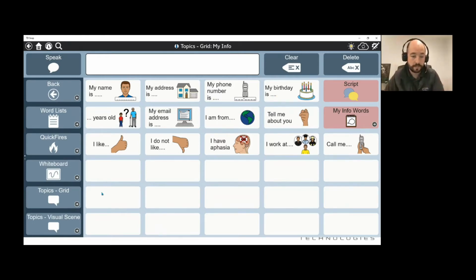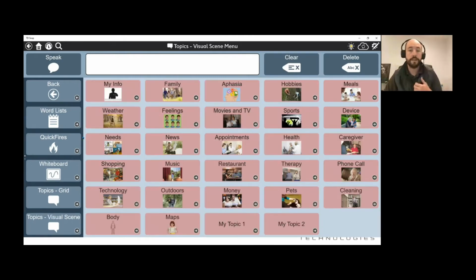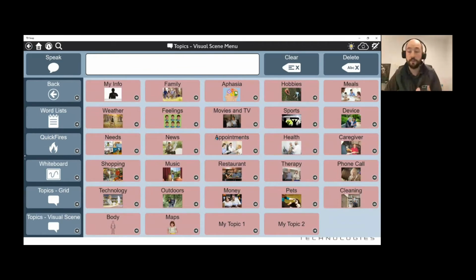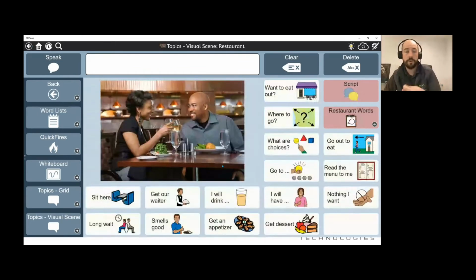on a daily basis. We've also got our visual scenes. So much like the topics grid, the visual scenes are more visual based. So for example, if I jump into my info now, you have the person's photo and then you have the detail around it. I can press back. And for example, maybe there's a favorite restaurant we go to. Clicking on the restaurant. Here's us at the restaurant, for example, having our dinner.